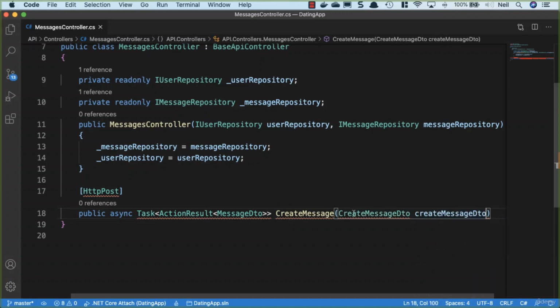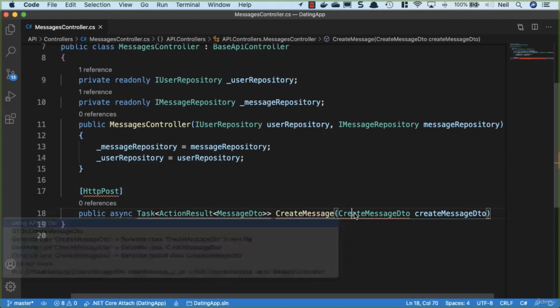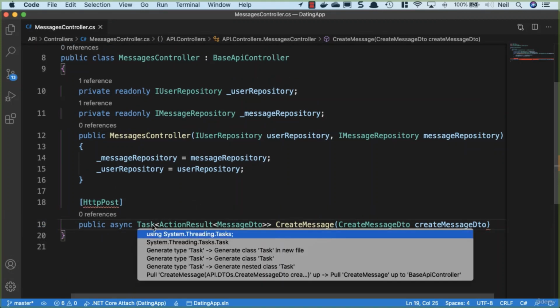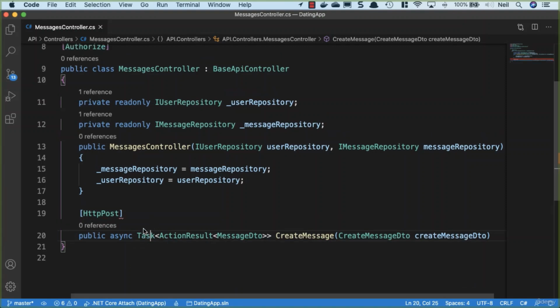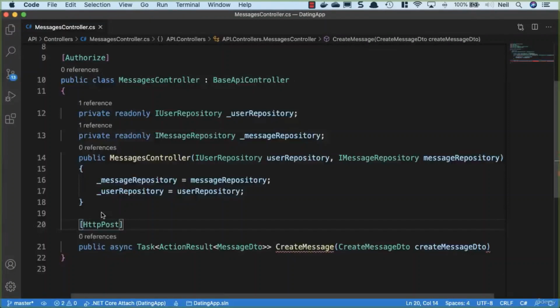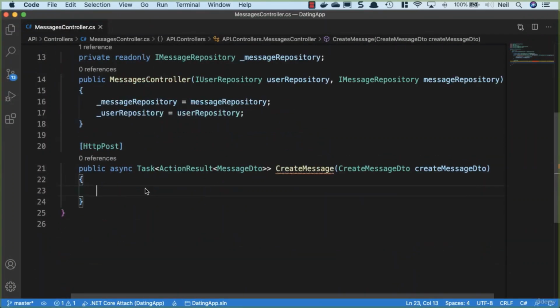Let's bring in everything we need for this method. We need using API DTOs, and we're going to need System.Threading.Tasks, and we'll also need ASP.NET Core MVC. Are we happy? Yes, we're happy. Now we can continue. Okay, so what do we want to do first?